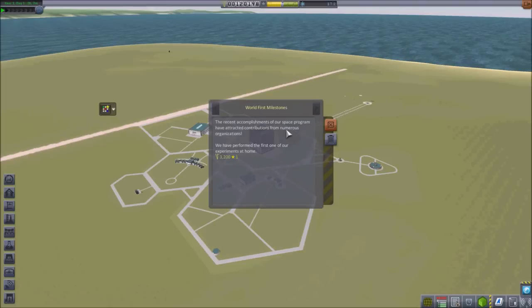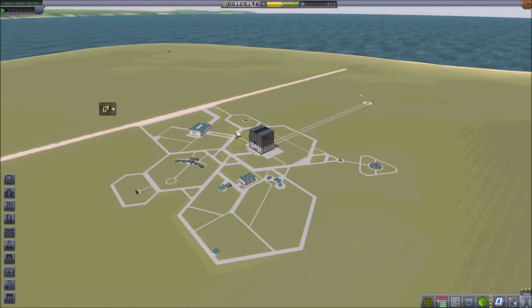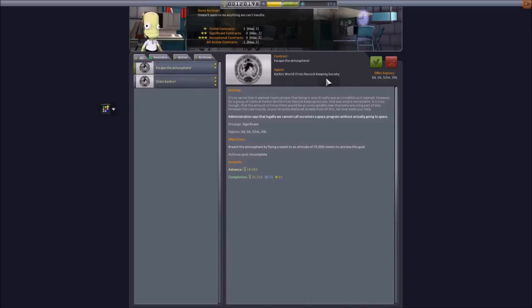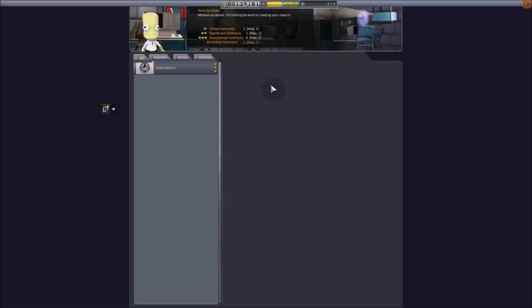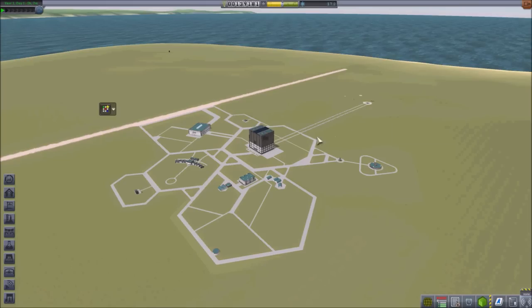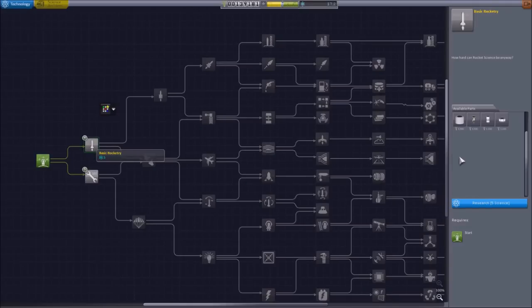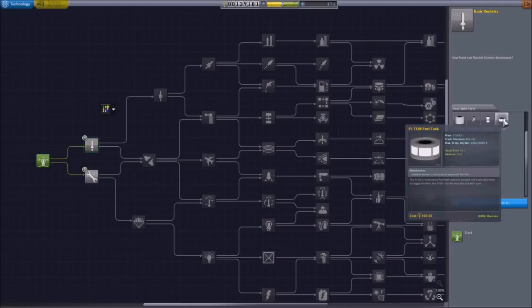And a recent accomplishment for our space program: we have performed one of the first experiments at home, as we saw earlier, and so we got some money and a little bit of reputation for that. We go back to mission control, go to available here, and escape the atmosphere. I'm going to go ahead and take that contract, even though we're probably not going to do that on the next launch. I'm going to go into the research and development and get a basic rocket here.